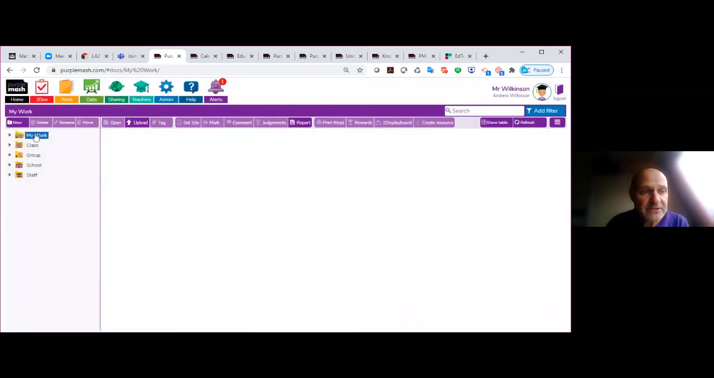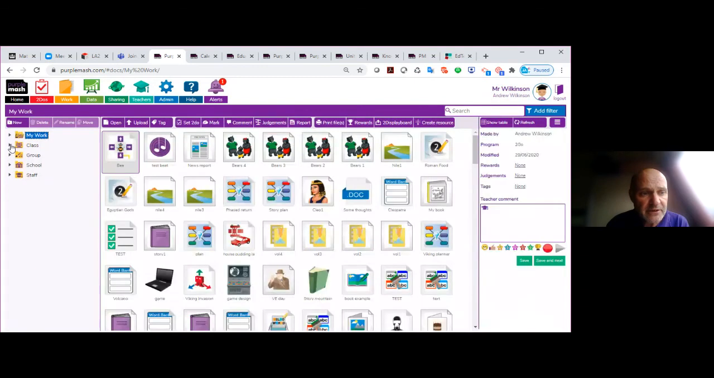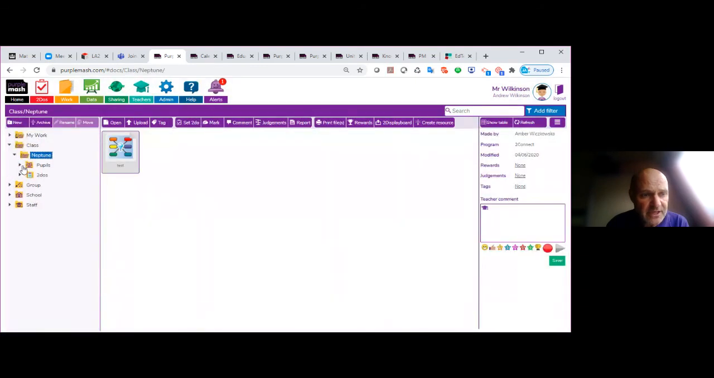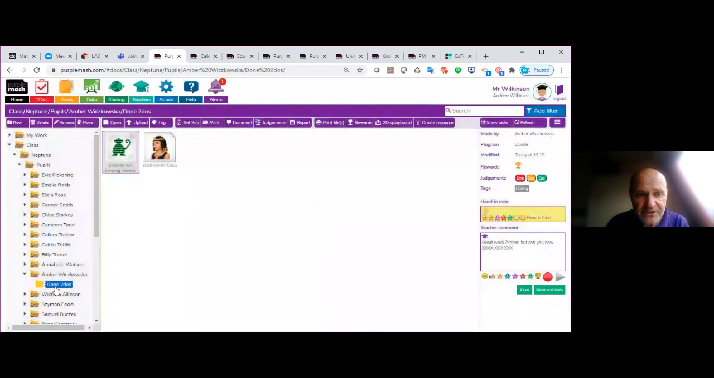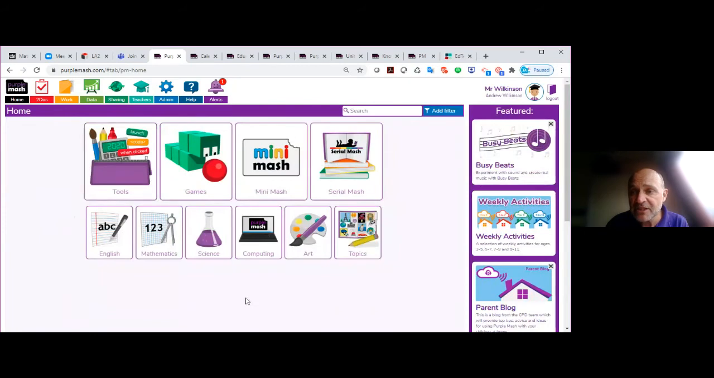So if I went to the children's work, so I went to class, I went to Neptune, I went to the pupils, and there's Amber's folder down there. Can you see she's got a done to-dos folder? And if I click in the done to-dos, there's the Jumping Monkey piece of work has been filed in there. Okay, so it will also auto-file it. So again, you know, busy teacher, classroom management, this is the way to go.